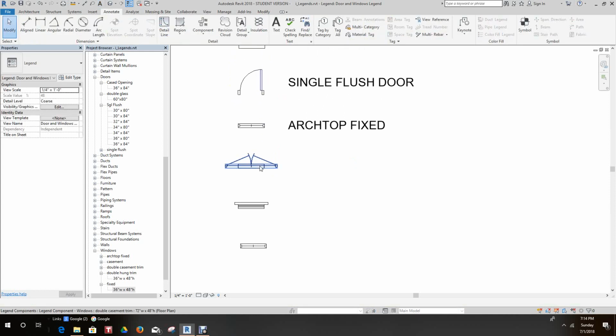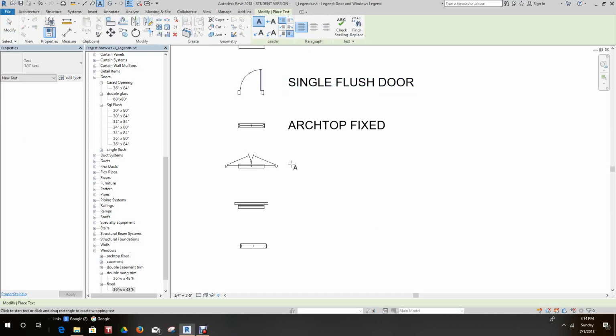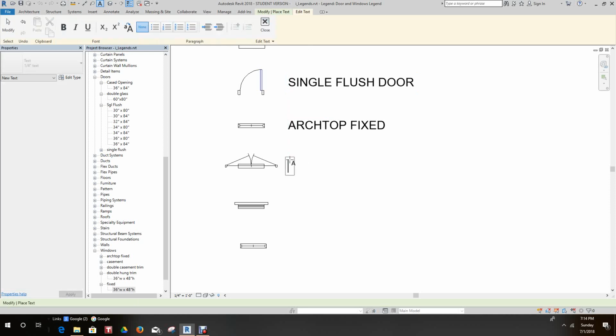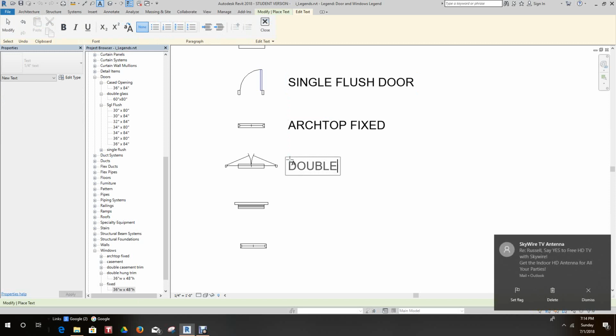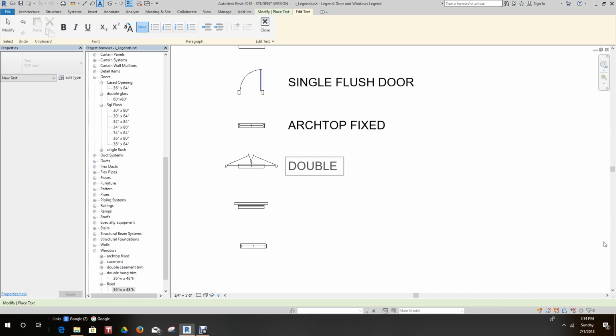And then the next one here is the double casement trim. The double casement with trim. So we go here. We'll type in email with trim. Okay.